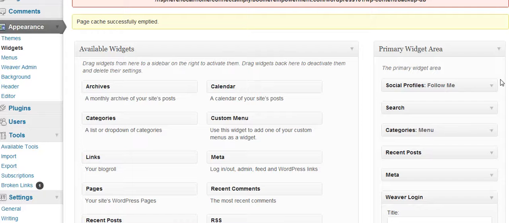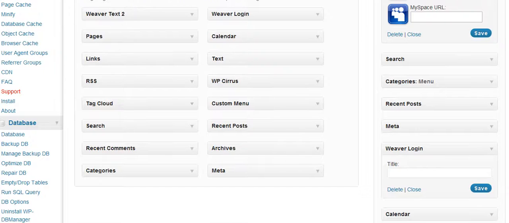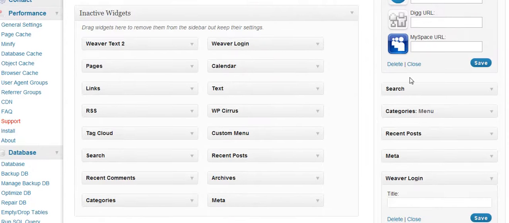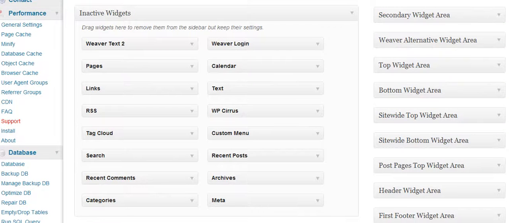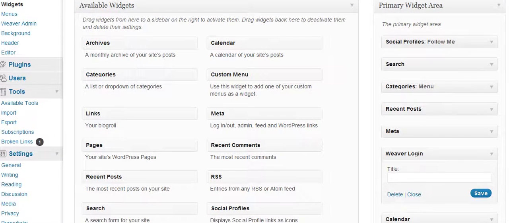Now I've linked to, on this page, how to use the social profile widget. And you put your different posts in. It's pretty easy to do. I like to have that towards the top, easy for people to follow you, find out where you're at.